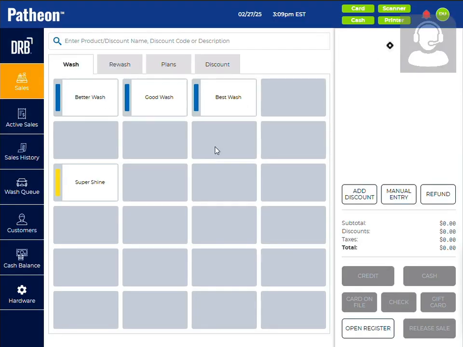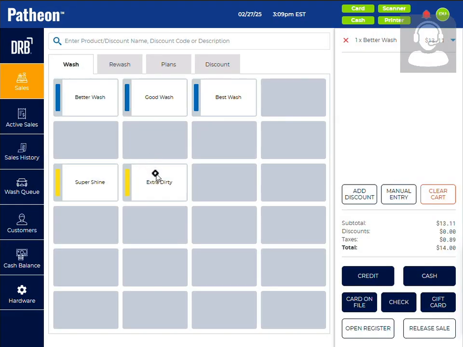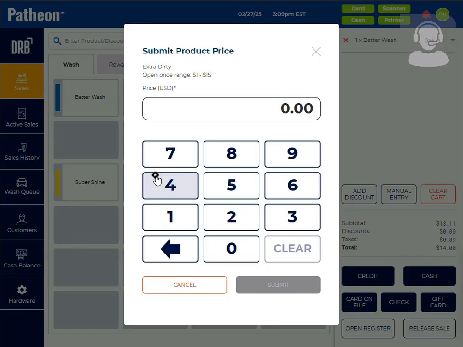Now that it's published on site, we can flip over to the terminal, and we can reload by clicking back and forth amongst the tabs. We now see the extra dirty charge. We'll go ahead and add a better wash. We'll add extra dirty to it. And now we have the open priced new dialog that comes up. It shows you the range of $1 to $15.